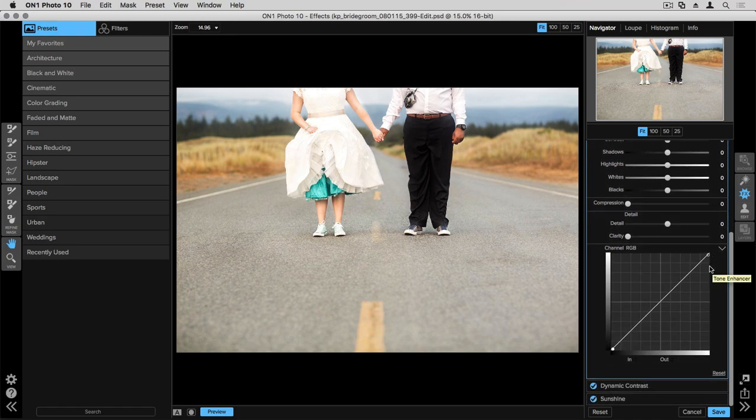Now, the tone curve is a graphic representation, just like the curves inside of Photoshop. So this should look pretty familiar. And what we're going to do is raise our shadows up, and drop our highlights in the top right-hand corner down. So just click and drag the dots that you see in the bottom left and top right-hand corners.